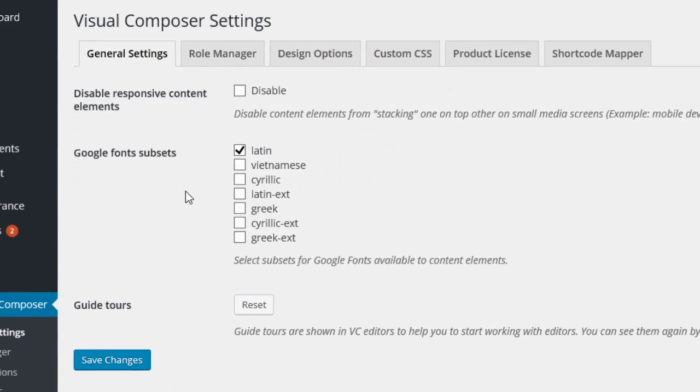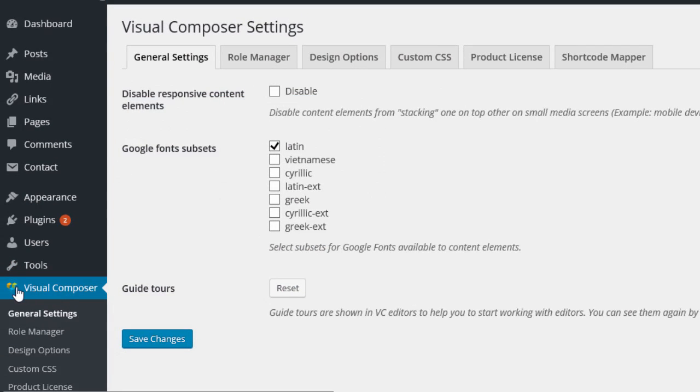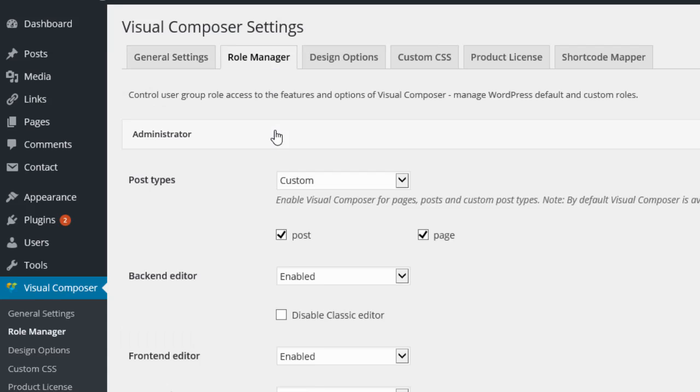And finally, after you install the plugin, you can come down to the Visual Composer menu that's going to be created and go up to Role Manager. Because if you want to use this on your pages and your posts, it's only set up to work for pages by default. So when you install it, it's going to be on pages only. So choose custom and then make sure you also check post. That way it's going to be enabled on both.